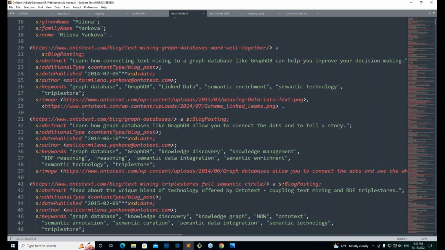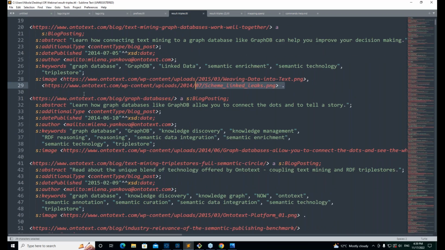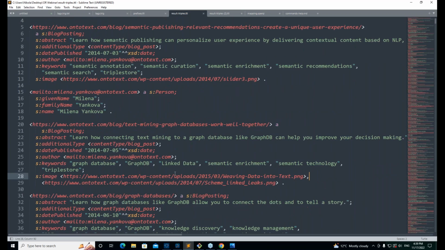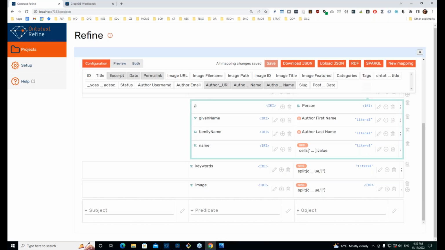Let's see if I can find something with multiple images. Okay, this thing here, images are properly separated, so it looks pretty good. So I can get directly my resulting RDF. But maybe that's not what I want to do. Maybe I want to do some more interesting processing. And for this, I have the SPARQL button, which here I can open the GraphDB instance.